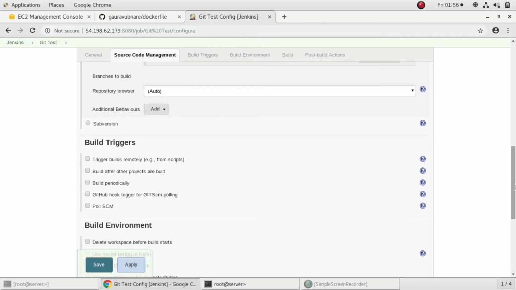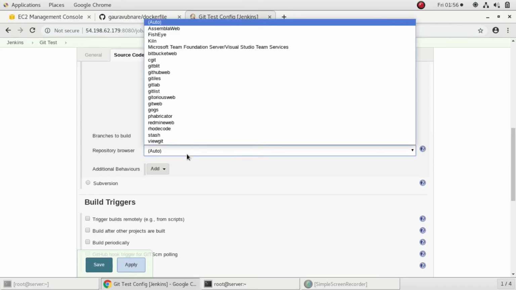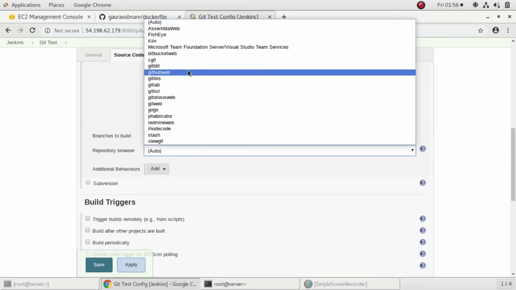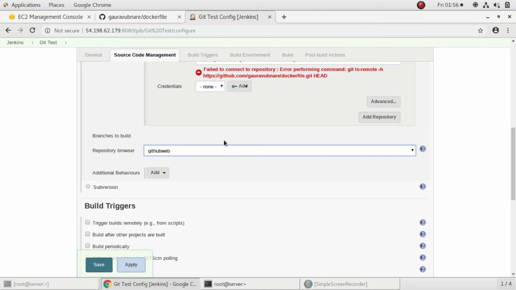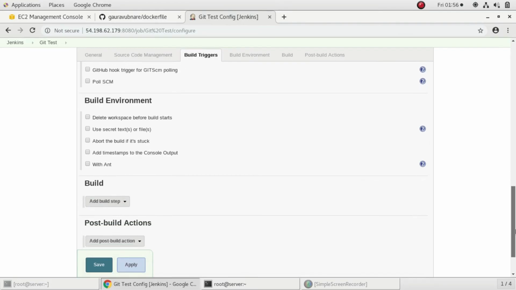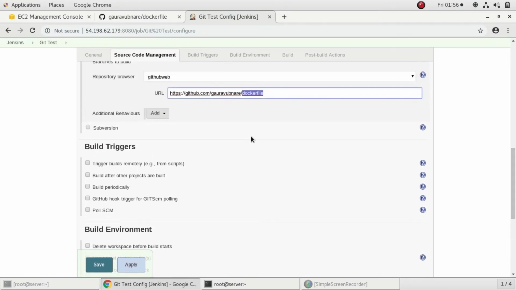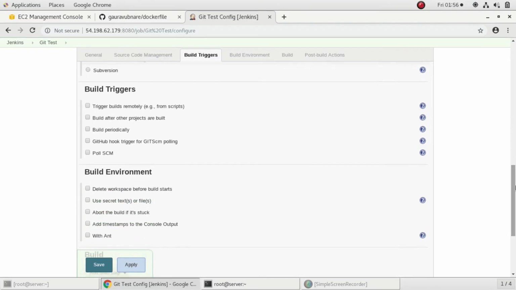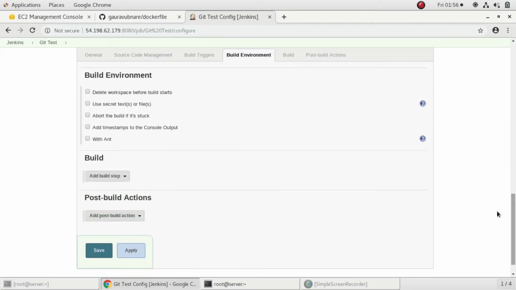And then we have the repository browser. I'll choose GitHub Web, this one, and it's asking me for a URL. This is my GitHub Web Git repository URL, specified over here. Just let me make sure this is my account name and this is my repository name. Okay, oops, Docker file is my repository name. Now I'll save this project.